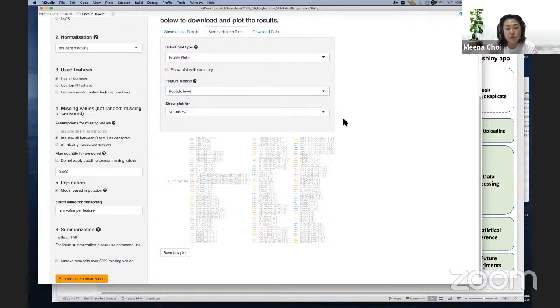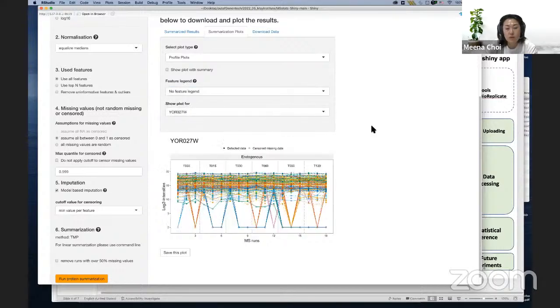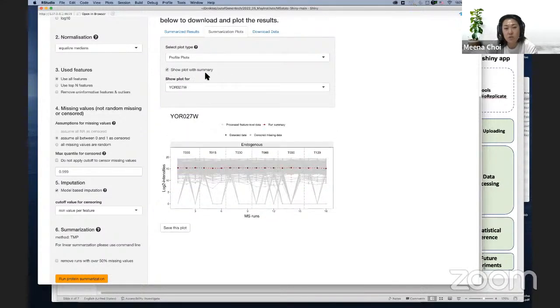So, peptide level legend. Now the feature level legend is gone and it shows the peptide level. Now you can see which color is for which peptide, but it is still big. Then click here for no feature legend. I want to remove this and focus more on the visualization here. Now all the legend is gone, and it shows how the original data look for this protein. This is the feature level, and we already summarized by protein level. Then click show protein summary.